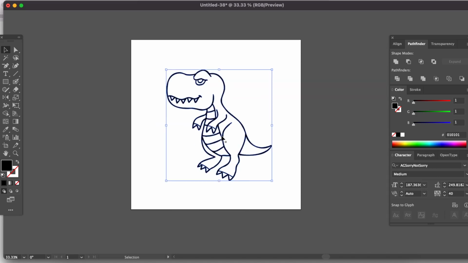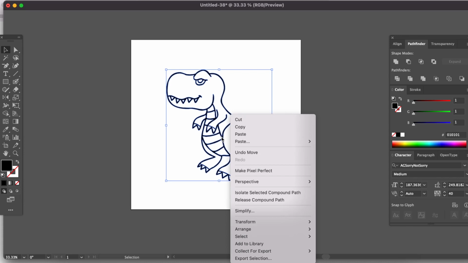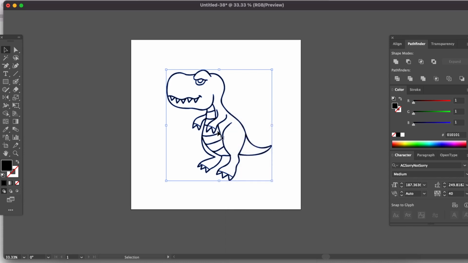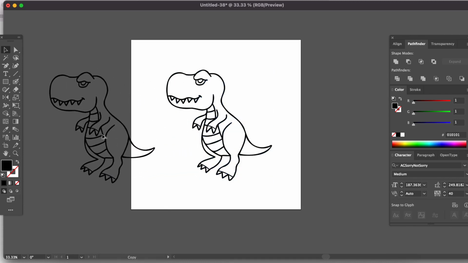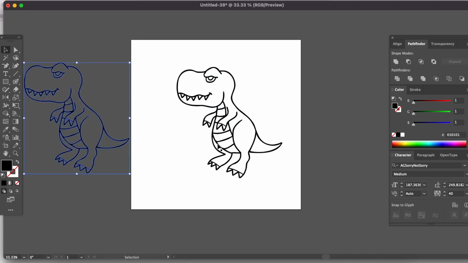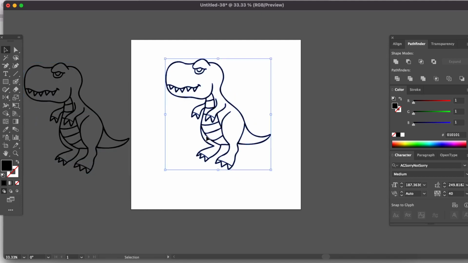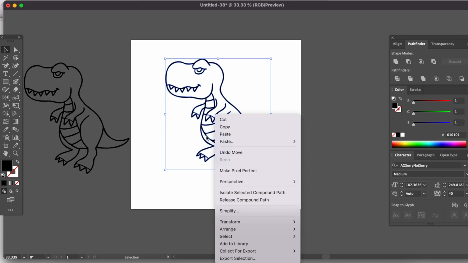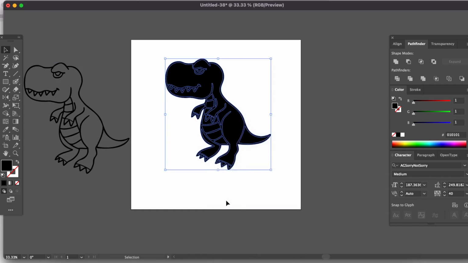Once I have my outline uploaded, I like to make a copy of this. You can do this by right-clicking and selecting copy and paste, or you can just hold down option or alt and drag. Once I've made a copy, I'll just keep this outline kind of to the side. And then I am going to right-click on this dinosaur and click on Release Compound Path.